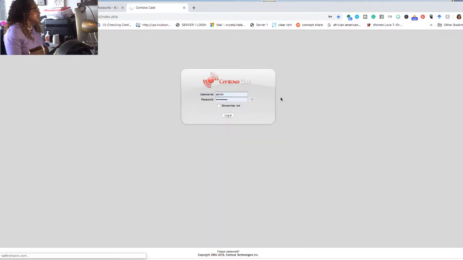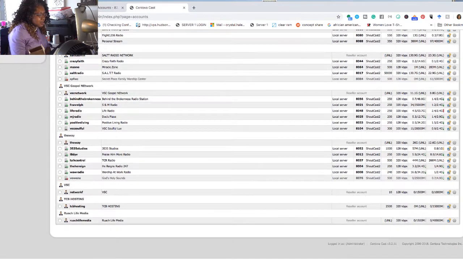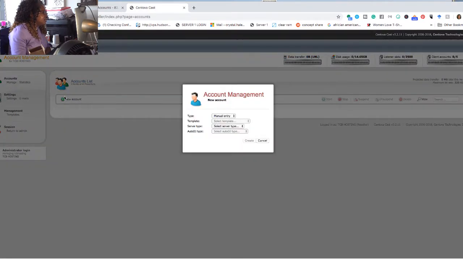I'm going to log in. Okay, your screen will look like my screen, except your screen will be empty. I'm going to log into an example account right here. Once I log in, I'm going to press new account. Right here, there's a new account, where it says type: manual entry, or you can create a template.